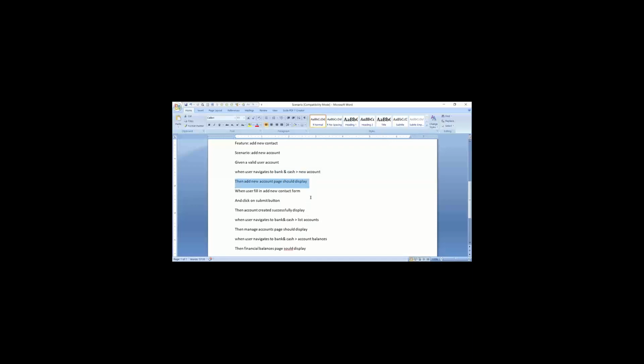Right, so you're validating the new account page. That's very good. And when the user fills in the contact form with whatever necessary details we need to fill in, and clicks on the submit button, then account created successfully is displayed. That's right. Very good.